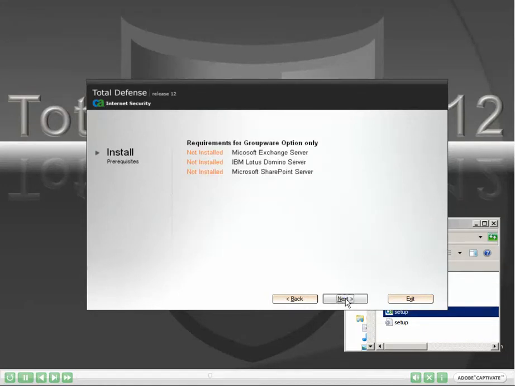The groupware option can only be installed on an endpoint that is already running Microsoft Exchange, Lotus Domino, NetApp, or Microsoft SharePoint to provide real-time scanning and scheduled scans of mailboxes, public folders, SharePoint server, and document libraries.